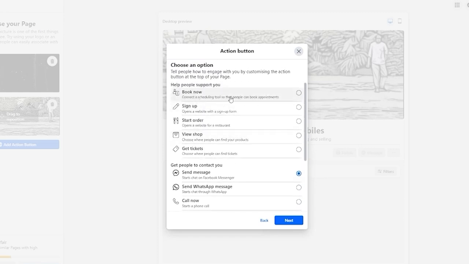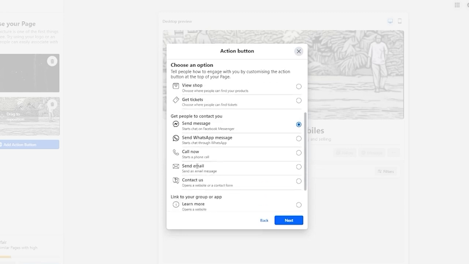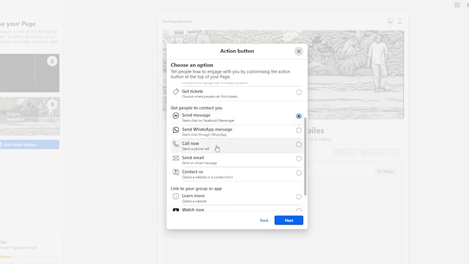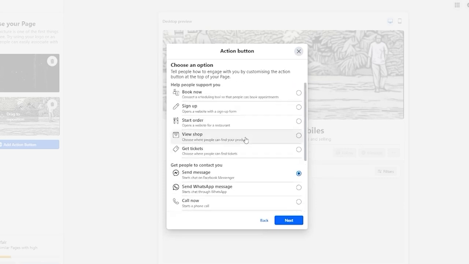So we have Book Now, where you can connect a scheduling tool so that people can book appointments. Sign Up, where you can open a website with a sign up form. Start Order opens a website for a restaurant. View Shop, where you can choose where people can find your products. Get Tickets, to choose where people can find tickets. Send Message and WhatsApp Message, Call Now. So you can add all of these different action buttons for yourself.